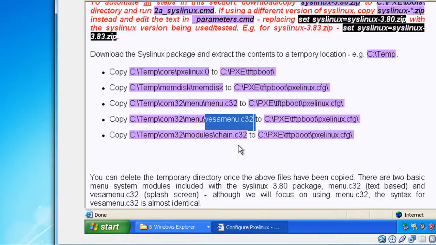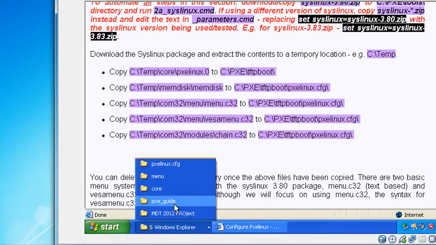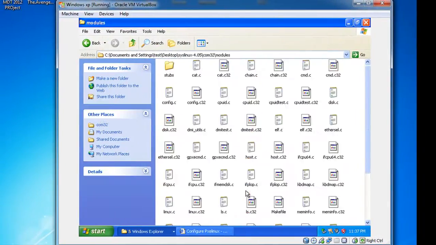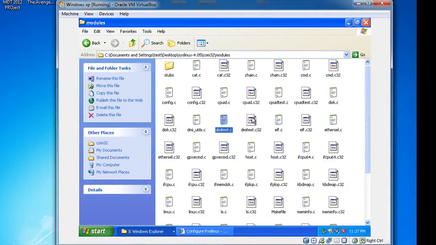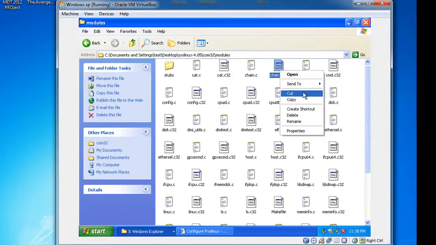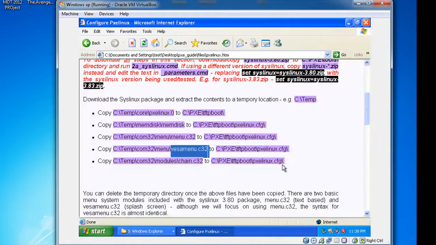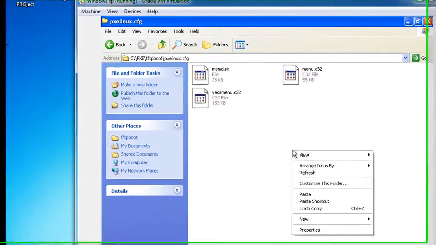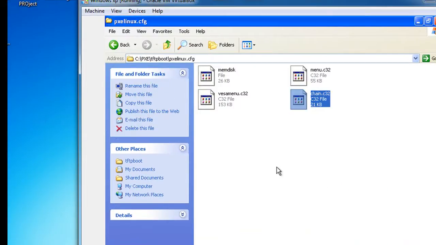And now I have one more file to copy in here. Let's go back to it. And that file is called chain.c32, and that's under the c32 modules. So let's go back. Yeah, here it is, c32 modules, and then it's ch or chain. There it is, chain.c32. Copy. And I'm going to go ahead and go back to my PXE Linux CFG folder and paste that one in there.